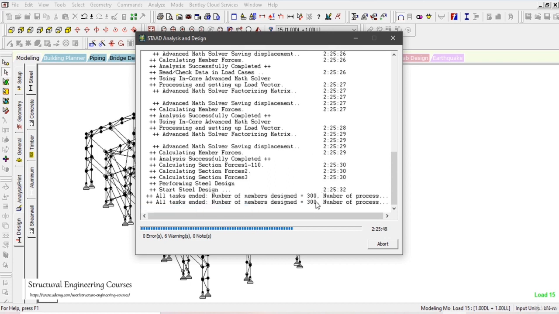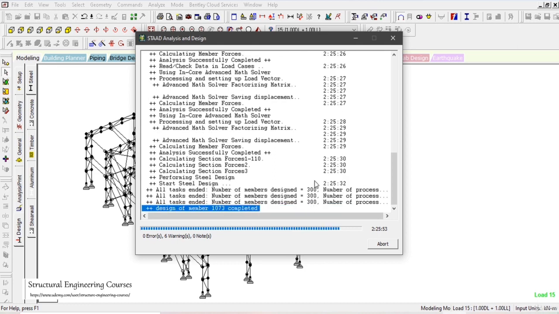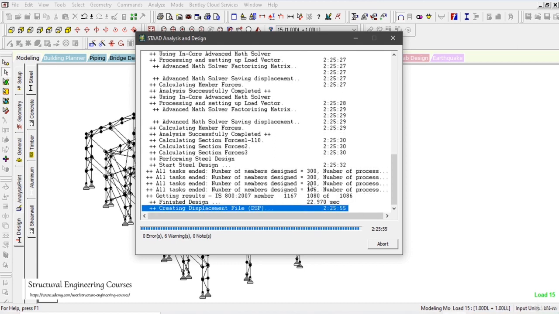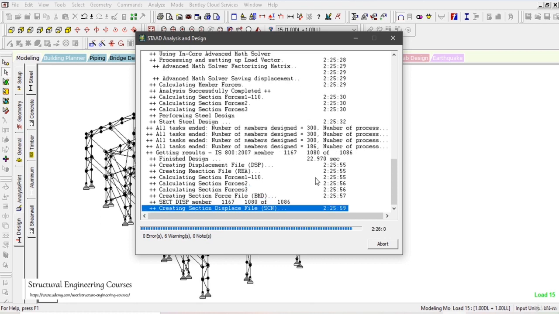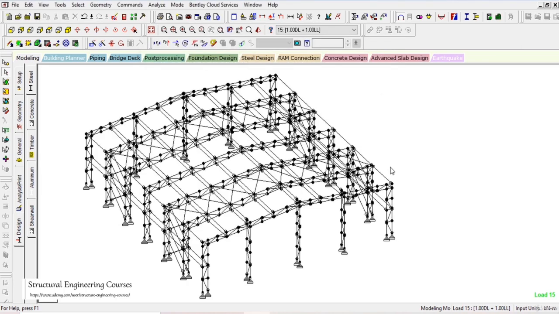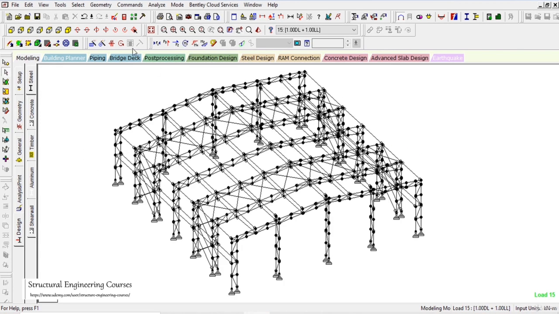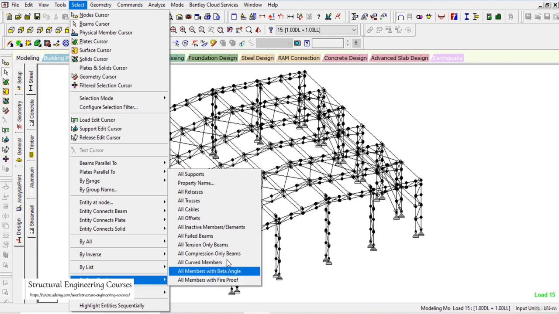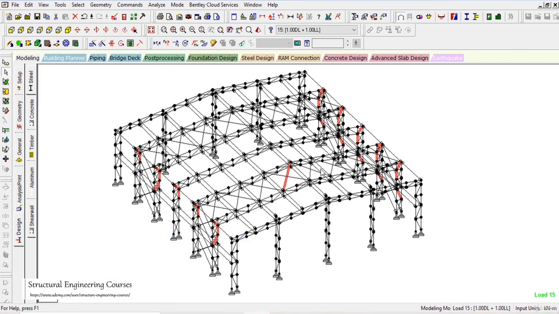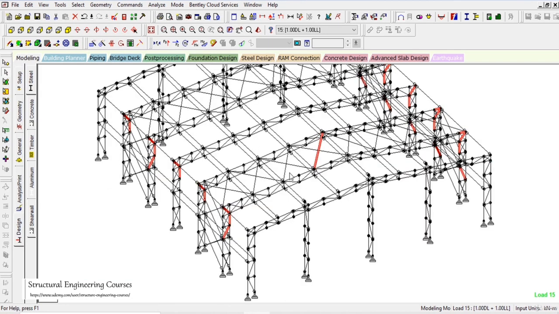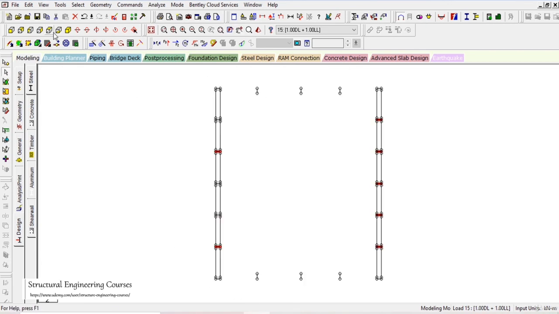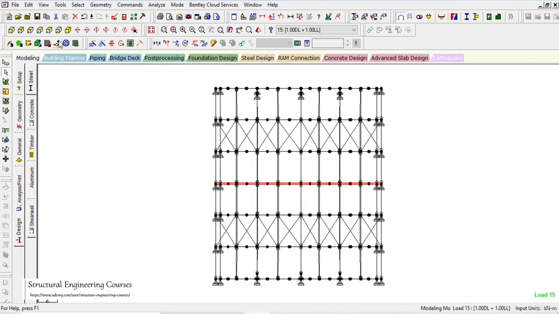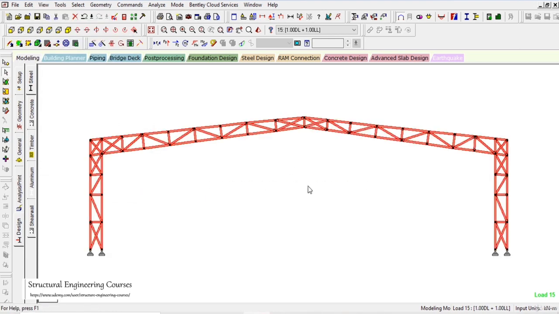As the number of members is very high, the STAAD designs 300 members one by one. In one lot, it designs 300 members. So first of all, we can go to select by specification and all failed beams. Here we can see that only some beams are failing and the majority of the beams are passing in the design. So first of all, let us check the behavior of one portal. What are the members that are failing, and what are the members that are passing?